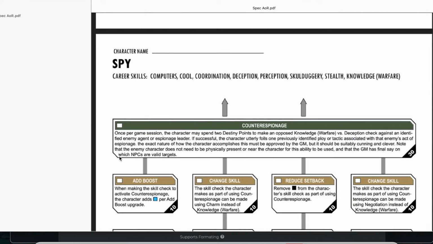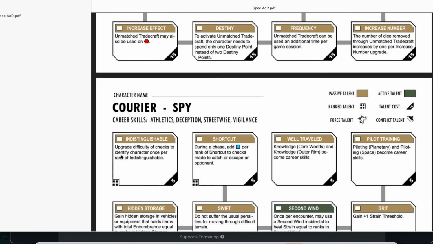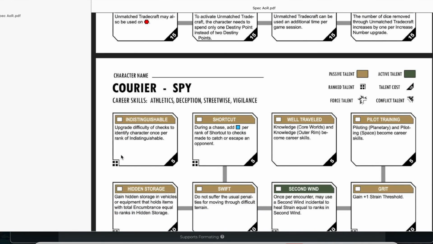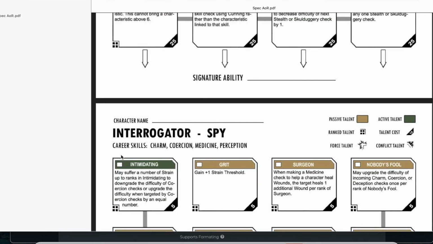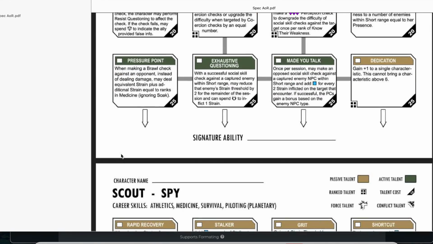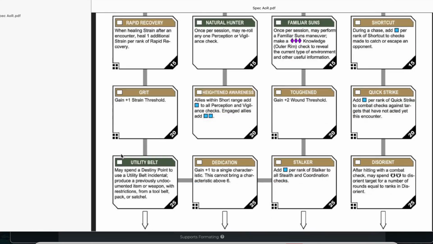And then finally, we have the spy career. The spy career is going to be all about getting in and out of places, and that might be through speed, it might be through deception, it might be through stealth or social skills, and they're usually going to have abilities surrounding stealth, deception, computers, things like that.